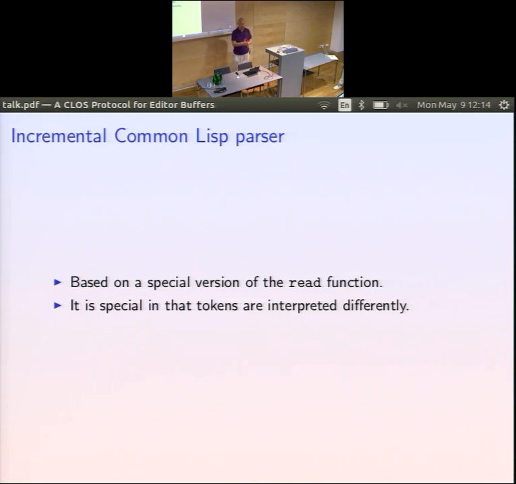The main motivation for this work is, of course, to create an editor for Common Lisp. And I'm working on an incremental Common Lisp parser that is going to be a lot better than the one that Climax uses, which is already better than the one GNU Emacs uses. This one is going to use a modified version of the Lisp read function. And I know how to make that incremental given this buffer representation.